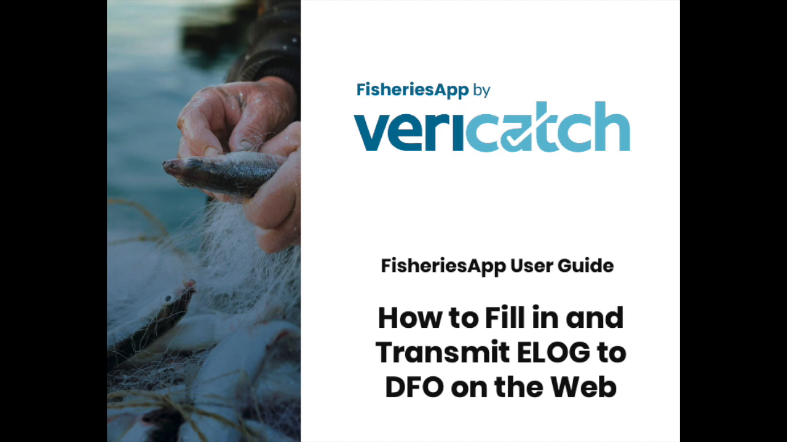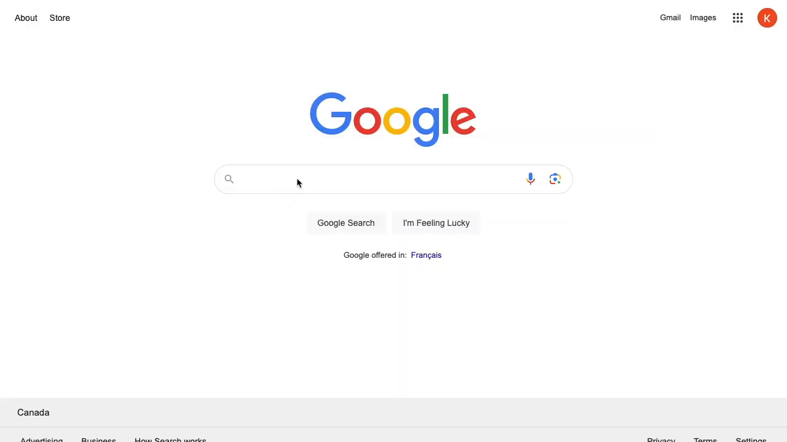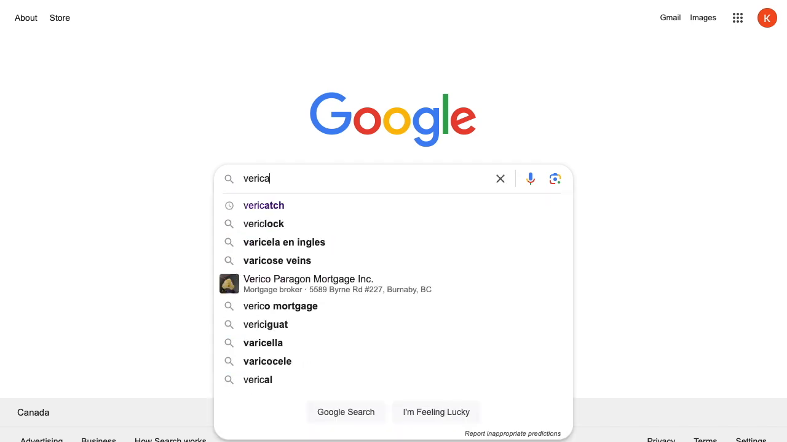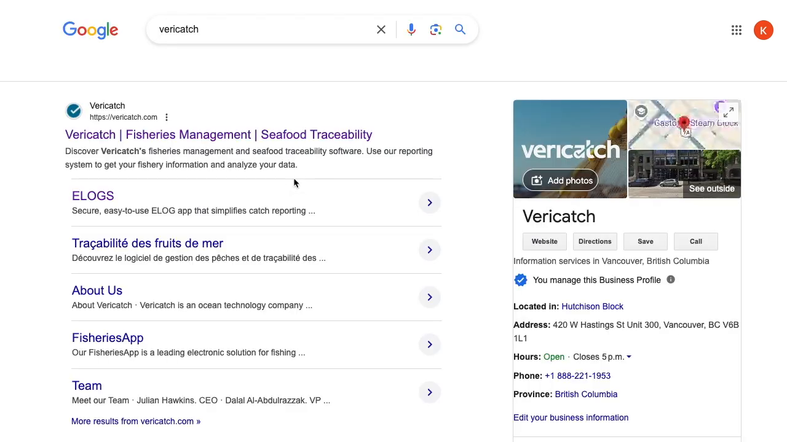Today I'm going to talk about how to fill in and transmit an ELOG to DFO on our web browser. We will start by heading to Google and typing in Vericatch. We should be the first search result.